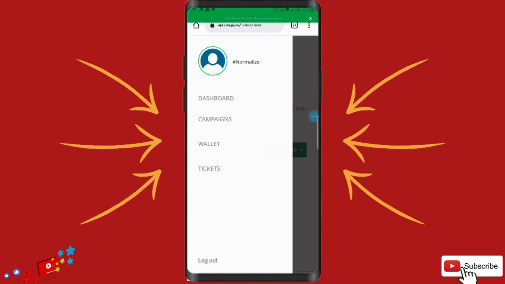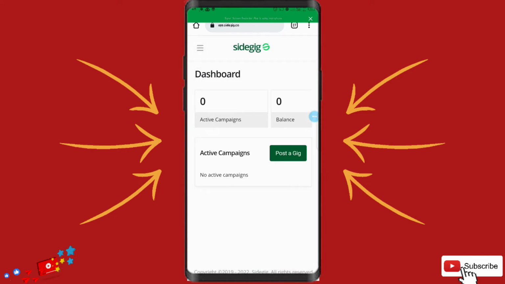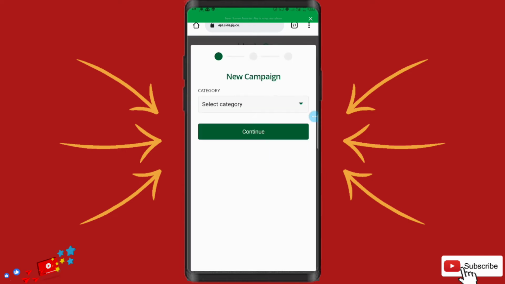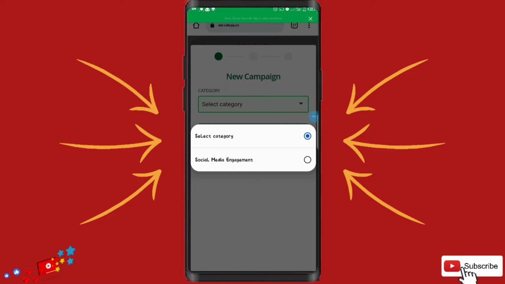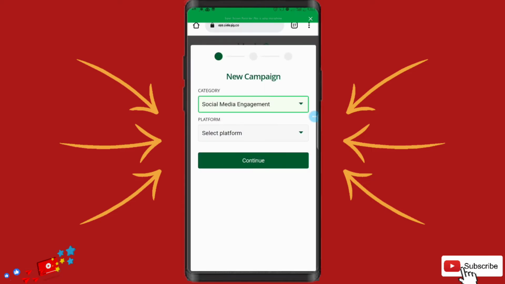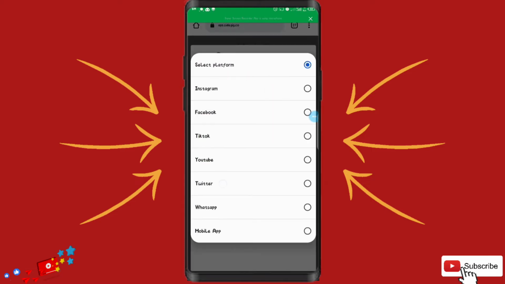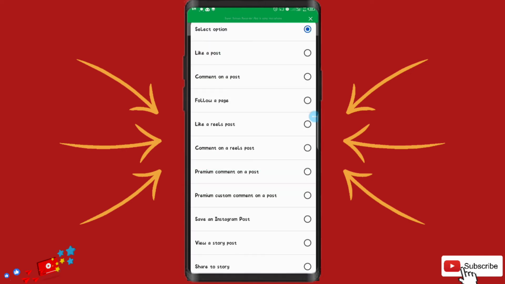So once you have funded your account, you want to come over to your dashboard and you want to post a gig. Okay, now you can just come over to select category. Make sure it's on social media engagement, and you can select the platform. Maybe you are promoting for Instagram, Facebook. Okay, let's say we are promoting for Instagram right now. Then you can select the options.